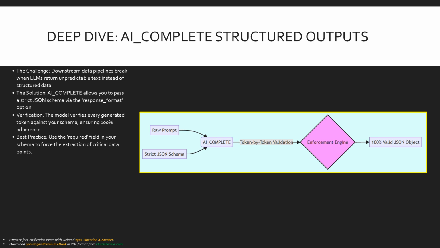As a best practice, always utilize the required array in your JSON schema. This instructs the model that it must extract specific fields, or it will intentionally throw an error, preventing incomplete data from quietly slipping into your production tables.